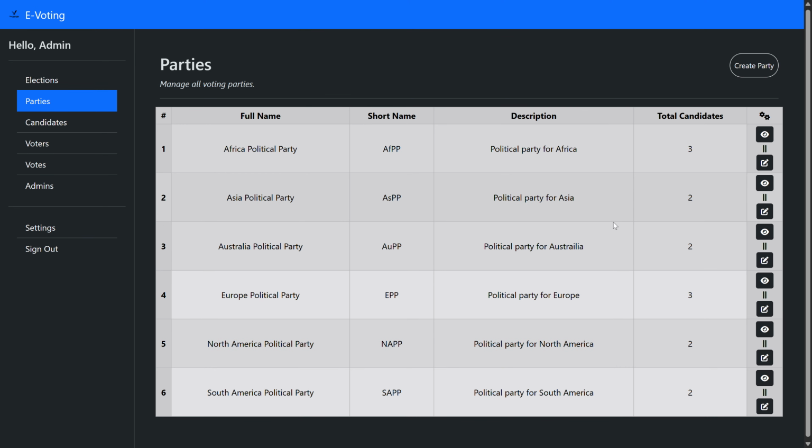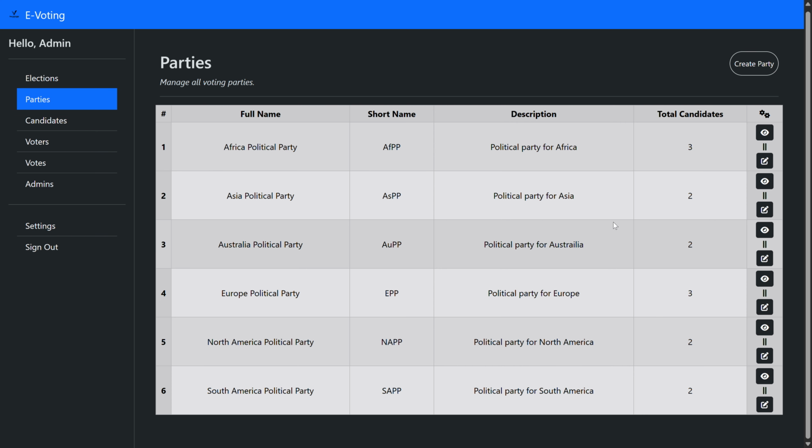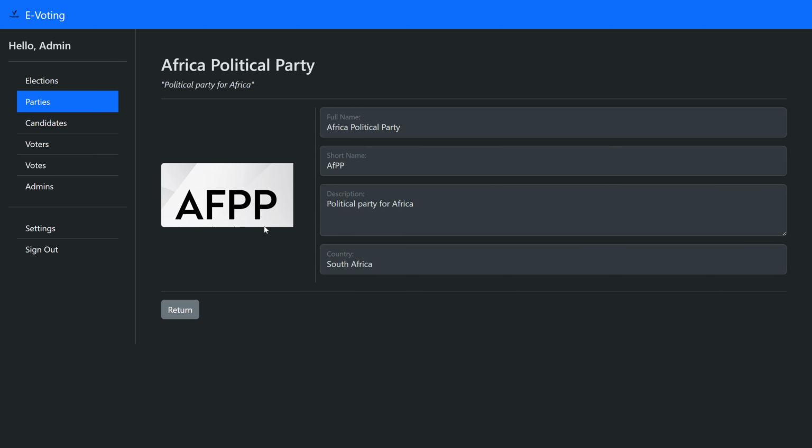Going into this, the next feature available is viewing. You can see from this table the full name, the short name, description, and the number of candidates that have been created under this political party. Okay, so we'll view. You're able to see the image, the full name, short name, description, and country.